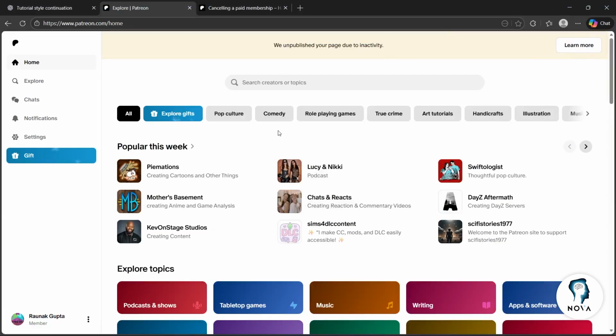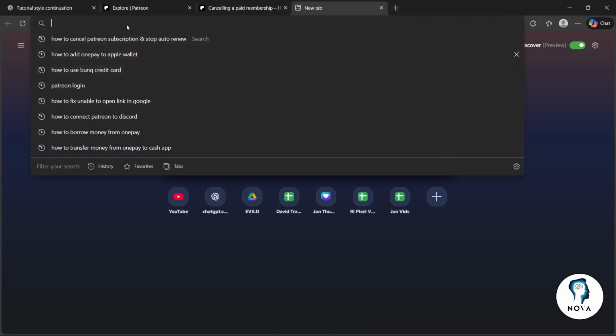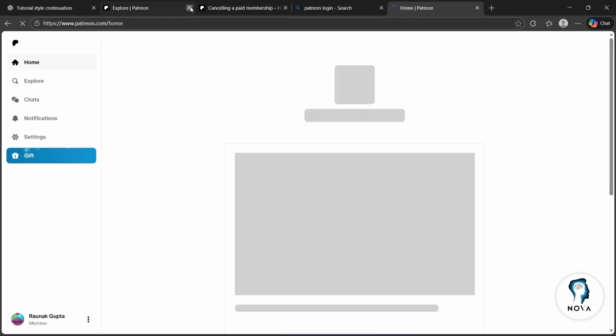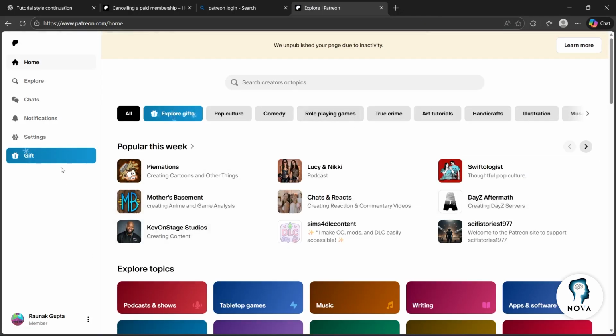So, in order to do this, first of all navigate to any browser, go to the search bar, type in Patreon login and click on login or sign up link for Patreon. After you click on this link, you'll be on your Patreon's homepage where you'll have to simply click on the settings icon, that is this gear icon.